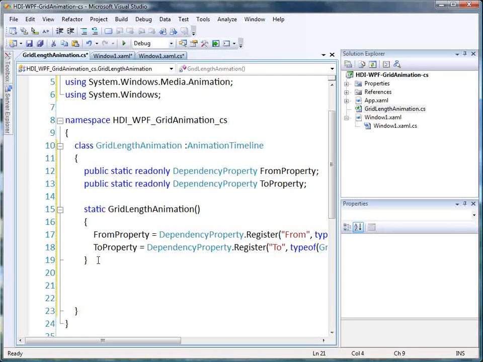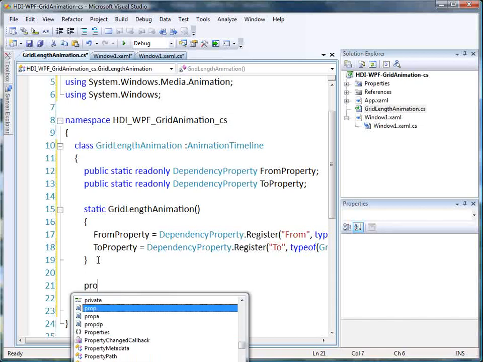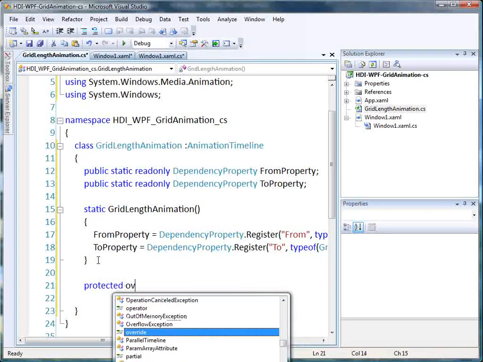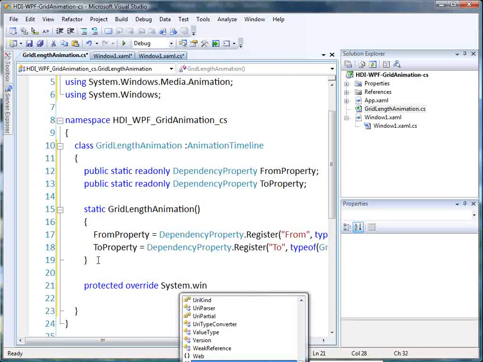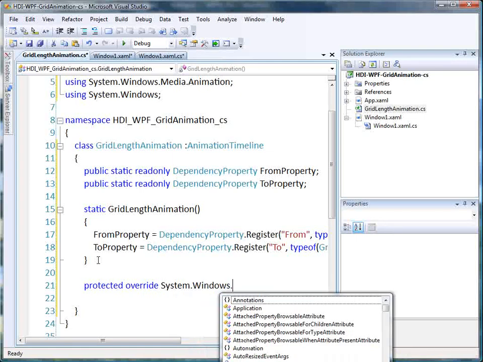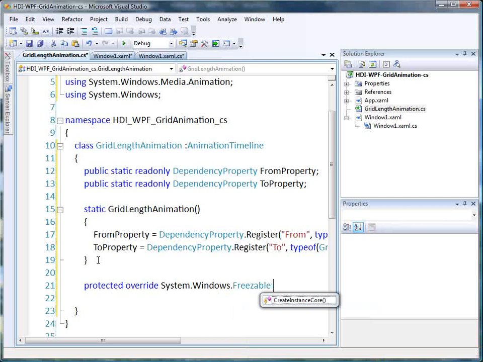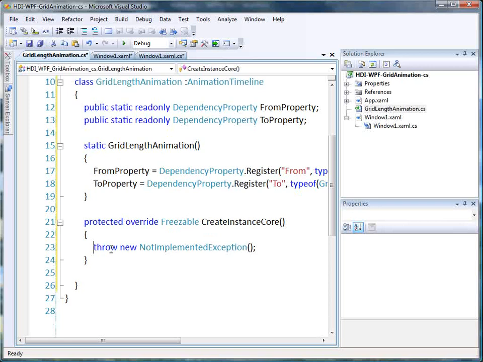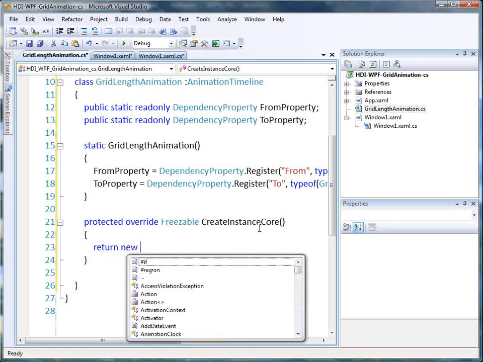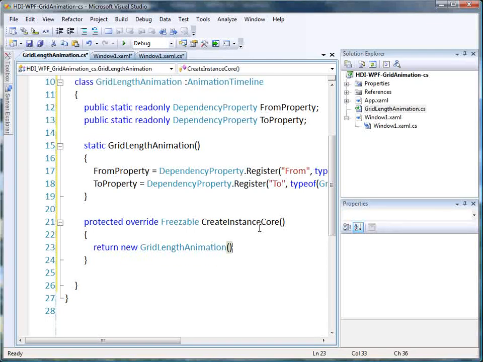Now the animation timeline needs to be able to get a freezable type of object. So we're going to override protected override System.Windows.Freezable CreateInstanceCore. And when we create that, all we're going to do is return new GridLengthAnimation. So that handles that.